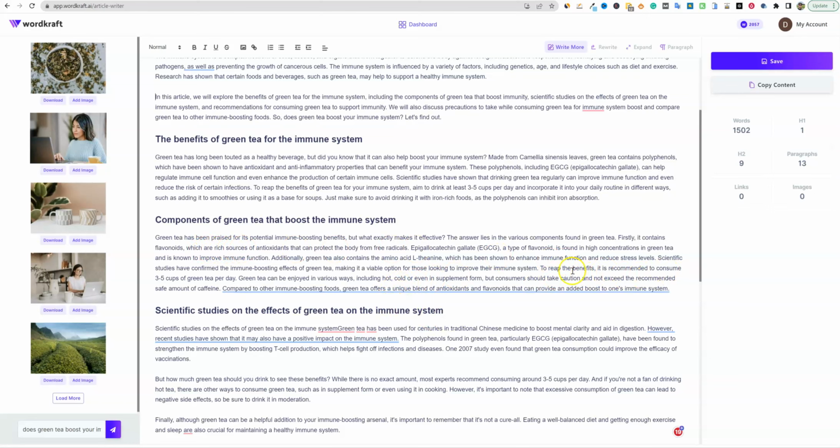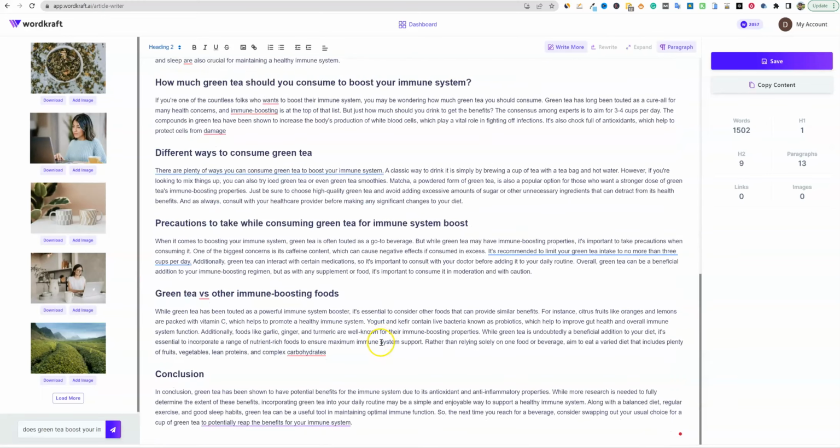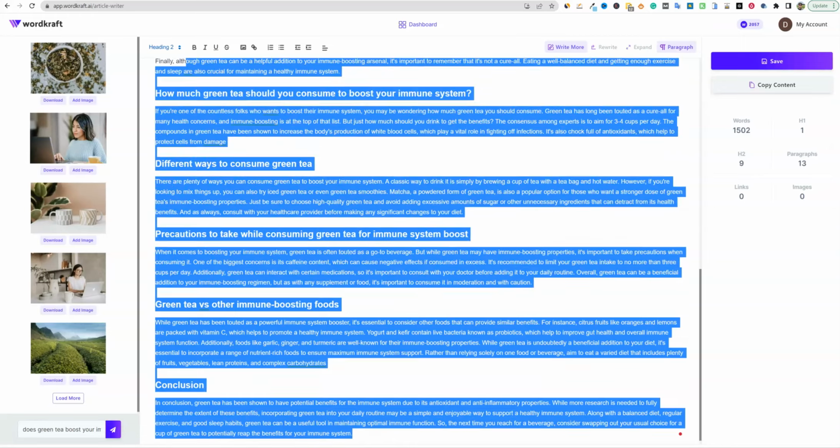To reap the benefits, blah, blah, blah. Green tea can be enjoyed in various ways. Compared to other immune system boosters. Okay, perfect. Then it just goes into scientific studies right here. So, I mean, this is a pretty well written article. I think it's pretty dang good.